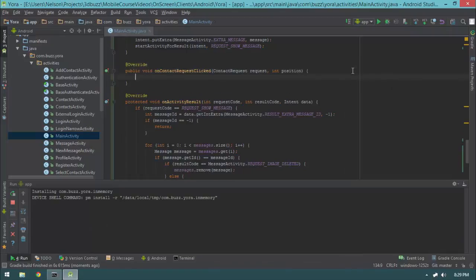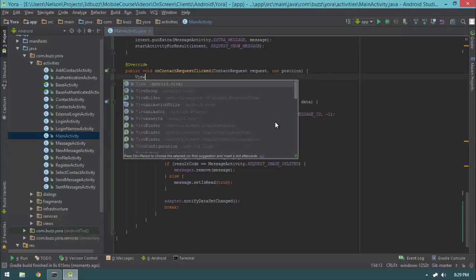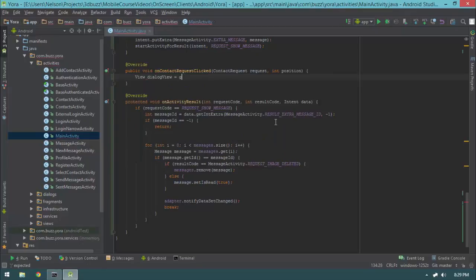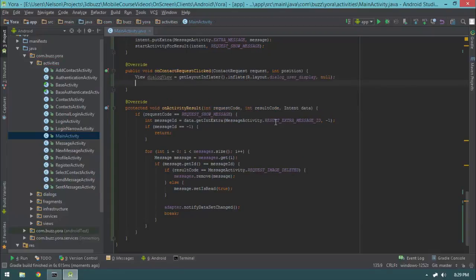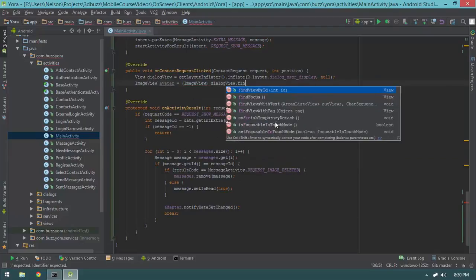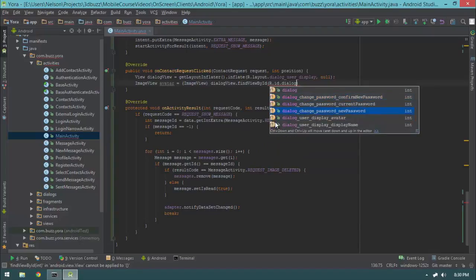So the onContactRequestClicked is going to open up a dialog view, but we're going to do a custom layout on the dialog view, so we have to do things a little weird here. What I'm going to do is say View dialogView equals getLayoutInflater().inflate(R.layout.dialog_user_display, null) for the root. Then I'm going to say ImageView avatar equals dialogView.findViewById(R.id.dialog_user_display_avatar).